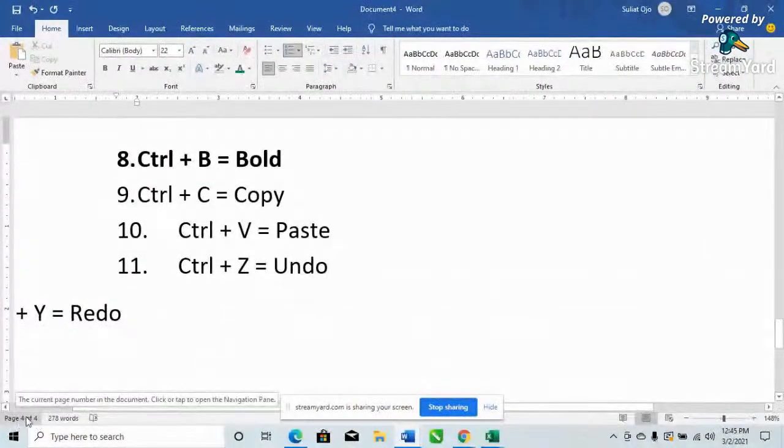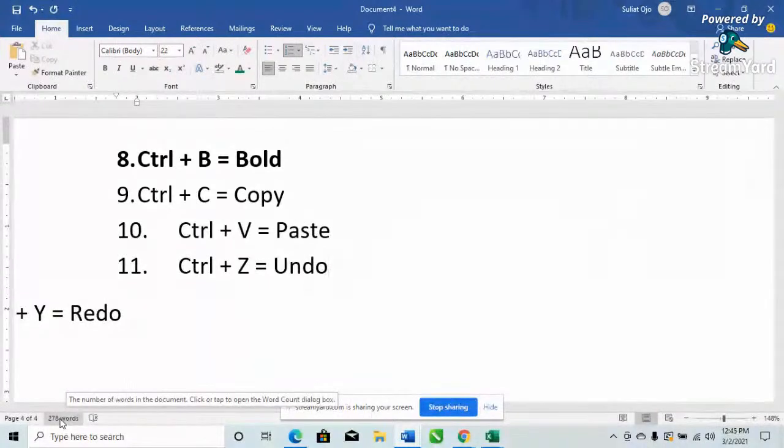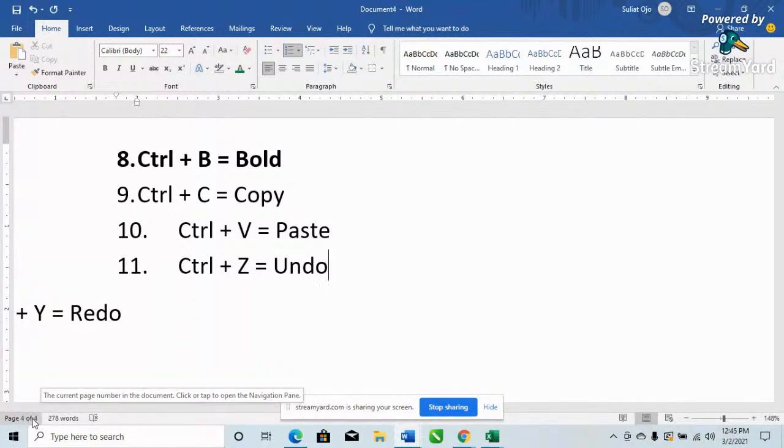That means that in this document we have 4 pages. And how many words do we have there? We have 278. So these are word counts. That means each word you are typing, so maybe you are using Microsoft Word to type an essay or a letter that says not less than 400 words, just keep looking here to ensure that you've not exceeded 400 words or 500 words. Maybe they are saying not less than 2 or 3 pages. So just keep looking here to see how many pages you've typed so far.